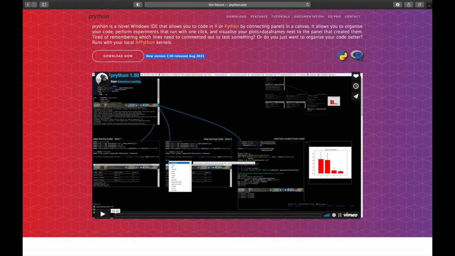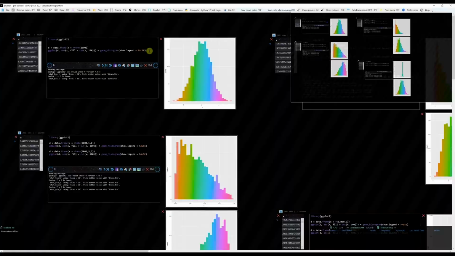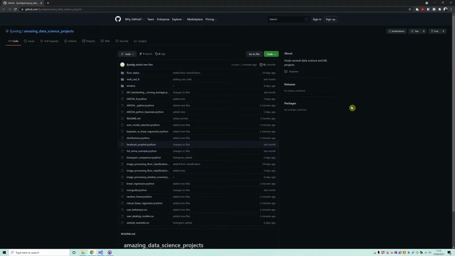And the idea is that I can put my code into panels and then execute those panels either individually or connect them to each other and run my code in a more interesting way. So you can download Python from the following website, www.python.com. It is available only for Windows right now. You would probably want to download my project distribution.python from the following GitHub repo over here.